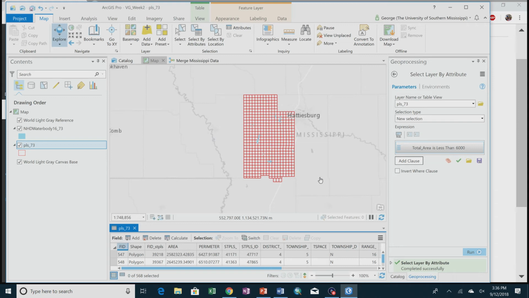So we ran two tools so far. We ran add field and we ran calculate field. For calculate field, we just calculated the shape area. Okay. So in order to finish this up, we need to do an intersect, or intersect or a union.